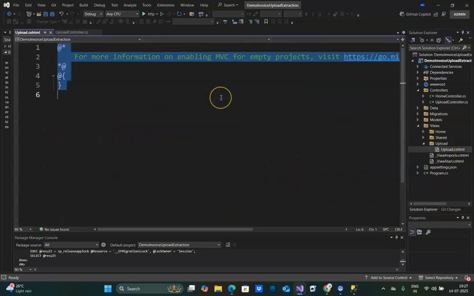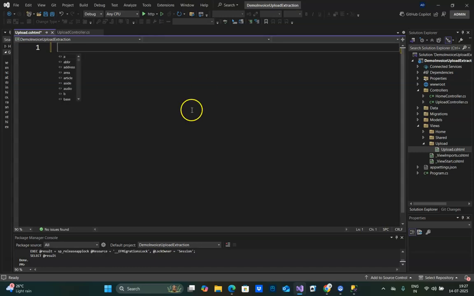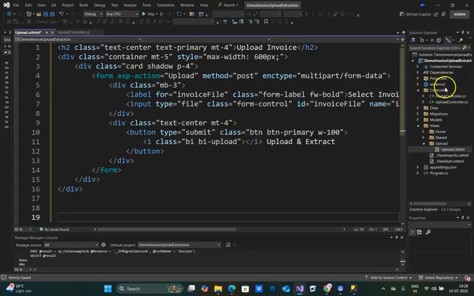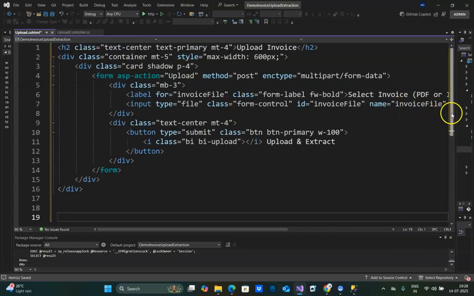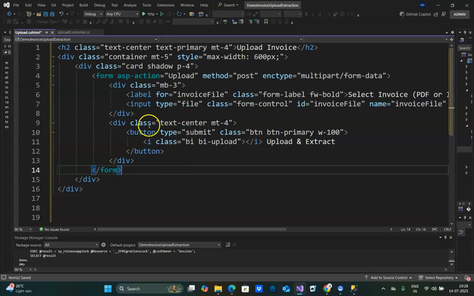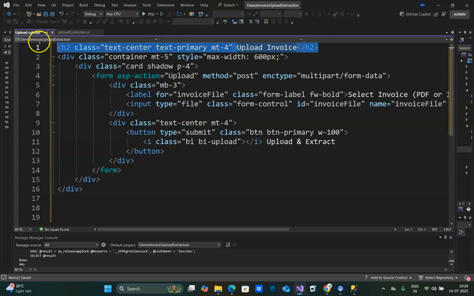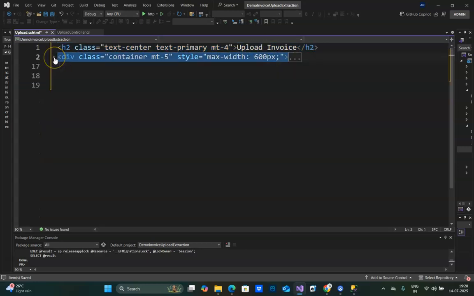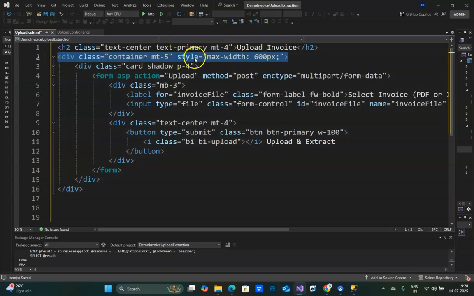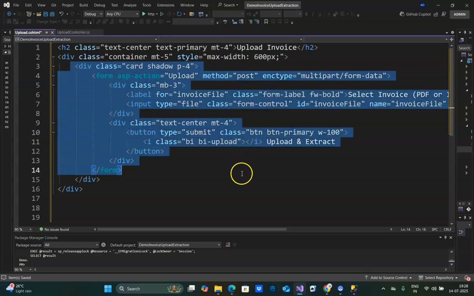Let me go to the upload and add the Razor view for upload. I'm going to paste the code over here. This is a simple Razor view that is uploading the document, but I will walk you through it. This is a header that says upload file invoice. This is a div class, the main container class that I created with the width and the style. Then we have the card. I've created a card just to have a background shadow.